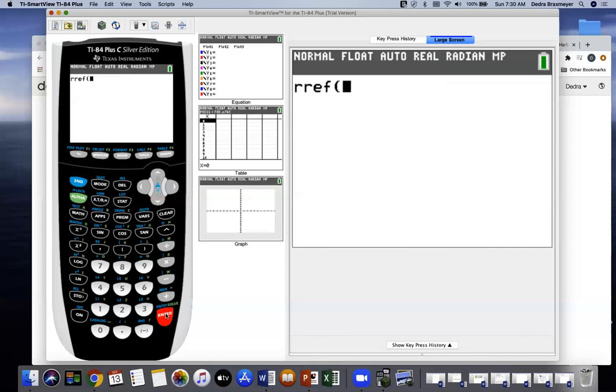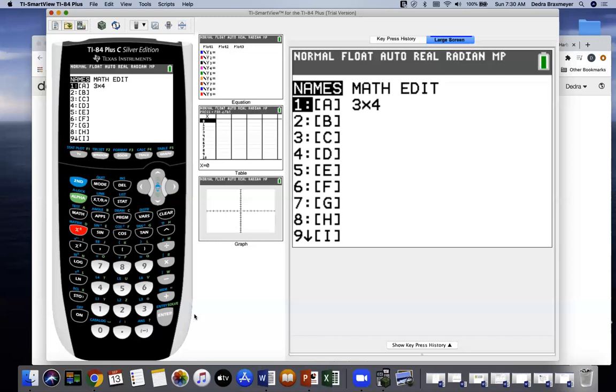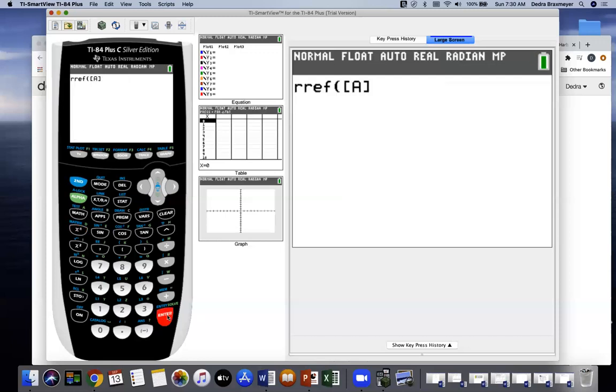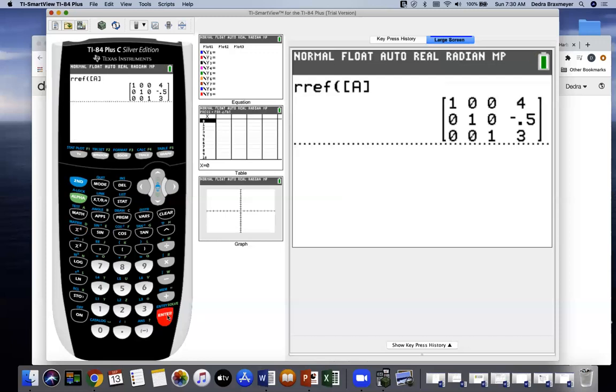So select that task. And then since you could have a whole bunch of different matrices in here, we need to choose the one where our data is actually stored. Second matrix one more time and select matrix A and hit enter. And then we read the result here by saying in the first row, it says 1x plus 0y plus 0z equals 4, or x equals 4.